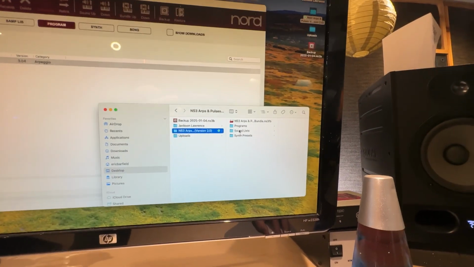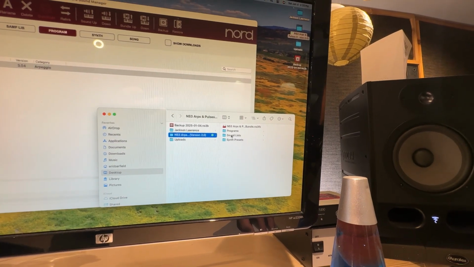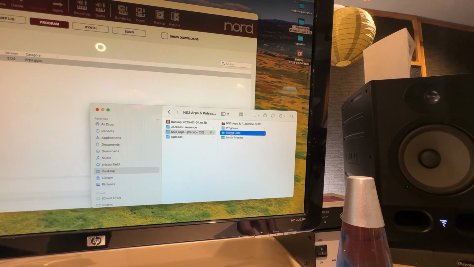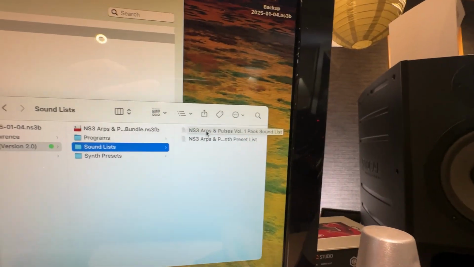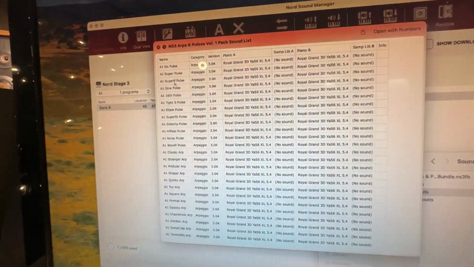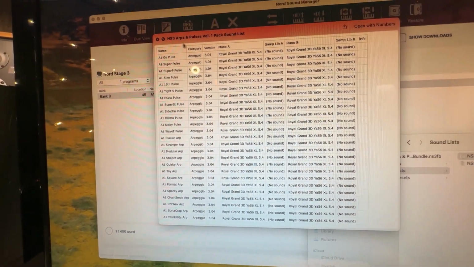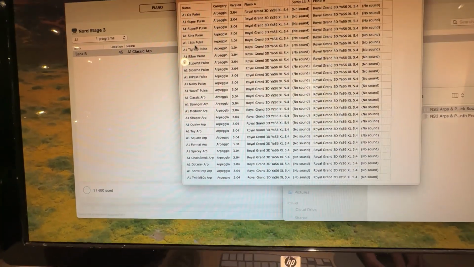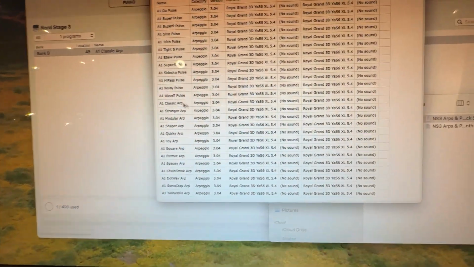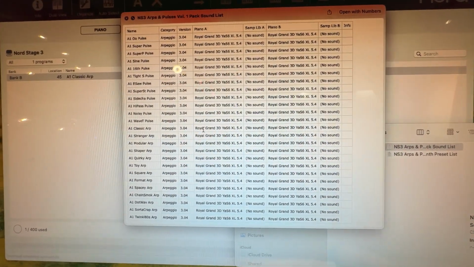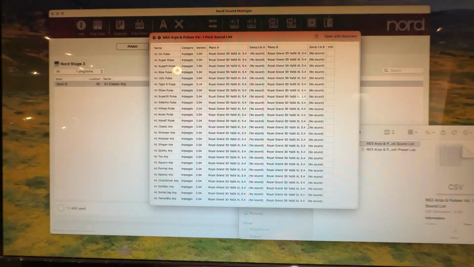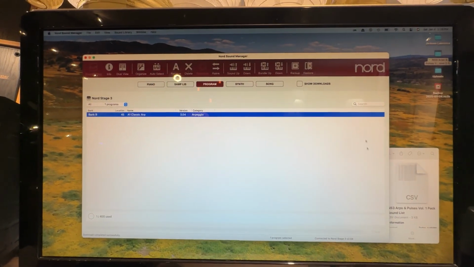I could also check which sample I'm needing, if for some reason it doesn't list it here, by going to the sound lists, going to my sound list preset here, opening it up, and then I could just come down here and find, let's see, the one I'm looking for is Classic ARP. So I'd look up Classic ARP right here, and I could go across and see that I need, for instance, the Royal Grand 3D in order to use this patch. So that is how you install it with a Program file.